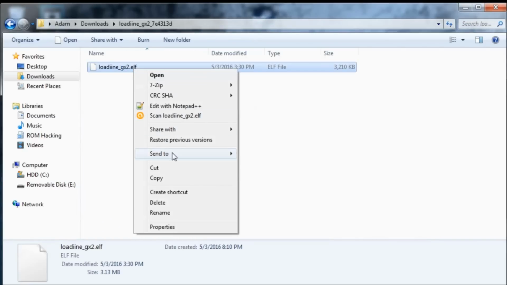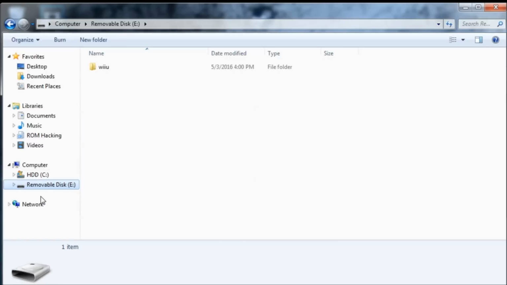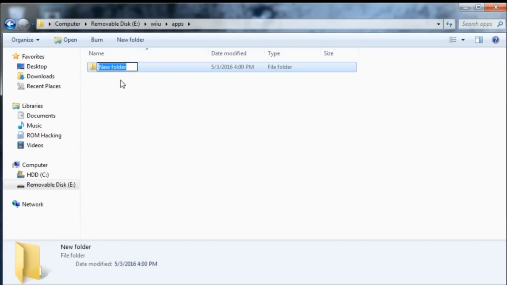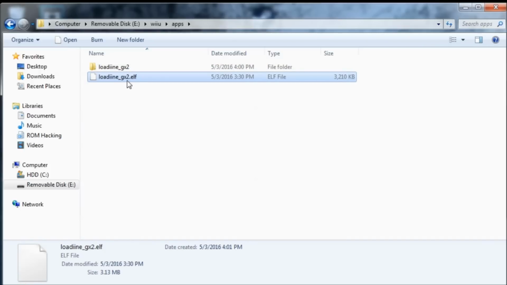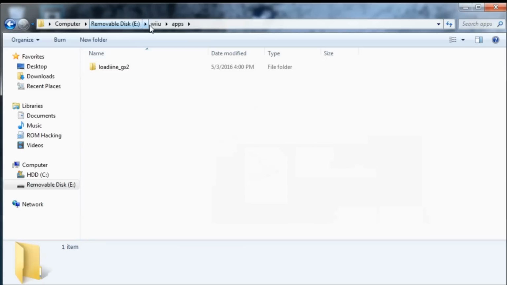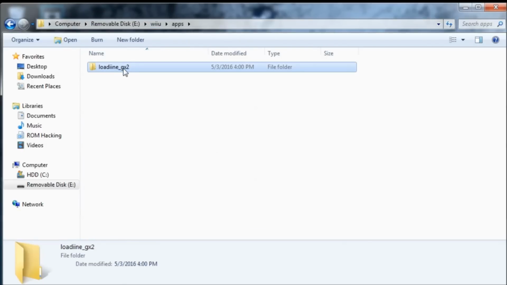So I'm going to copy this, and I'm going to go to my Wii U's SD card, and I'm going to go inside it all the way so it just says this folder is empty. And then I'm going to create a new folder, and I'm just going to name it Loadiine_gx2. Note that the name is going to be exactly the same as this. If it's any different, it will not work. But yeah, I didn't mean to paste that there, I was just showing you. So inside of the Loadiine_gx2 folder, we're going to paste the ELF file.